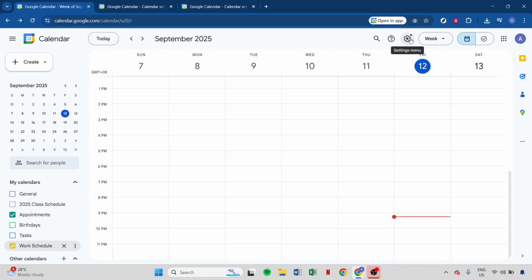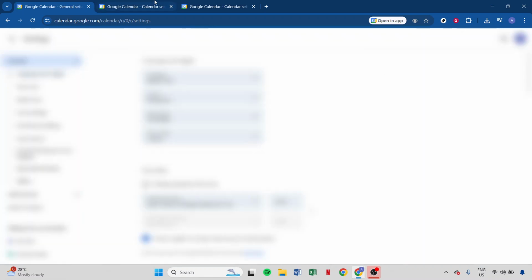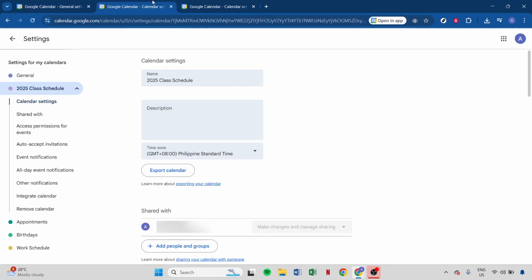Choose the calendar you want to share. Click on Add People and Groups, input their emails, and adjust their permissions as needed. Then by clicking Send, an invitation with the calendar link will be automatically emailed to them.